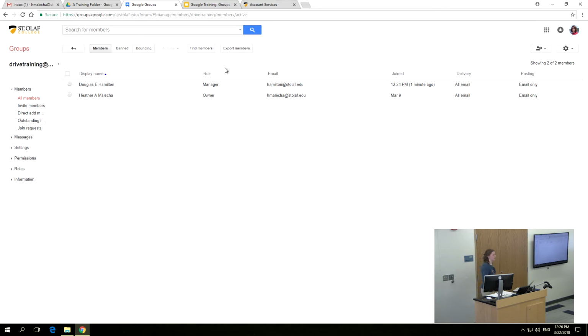Moderation. How many people have moderated email aliases? There, a couple. Moderated means if somebody sends an email to the Google group, it doesn't go out until it's approved. Yeah, so it has to be approved before all the members see it.